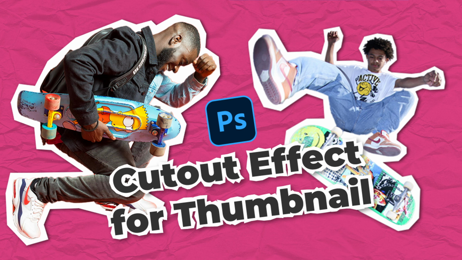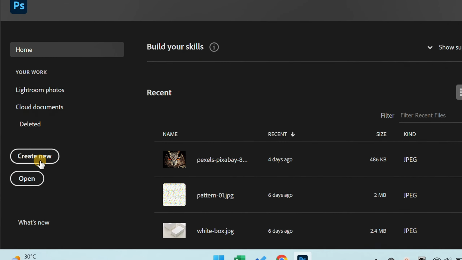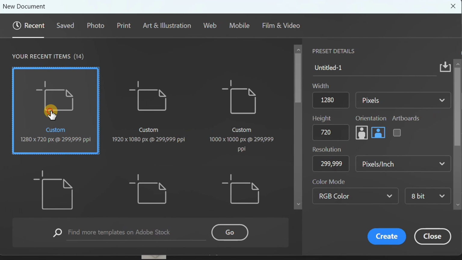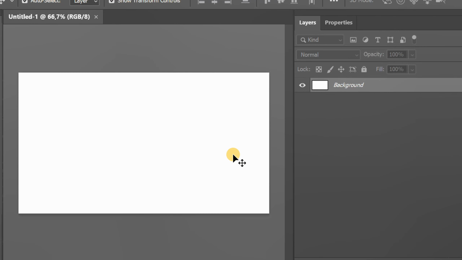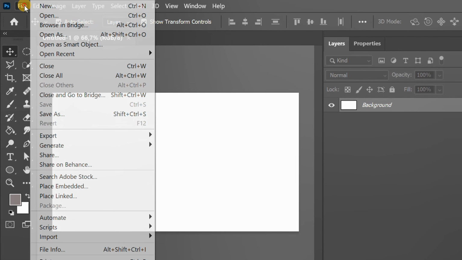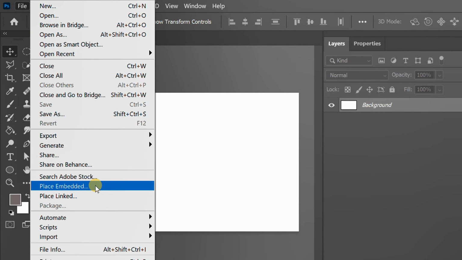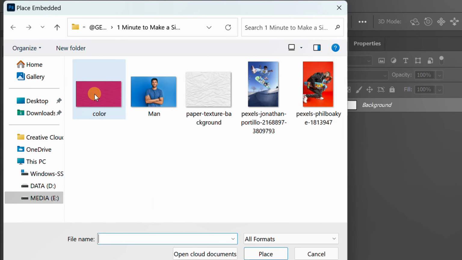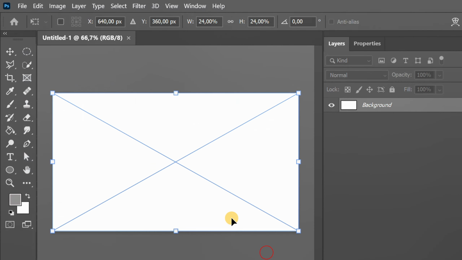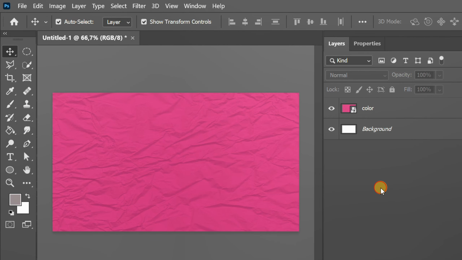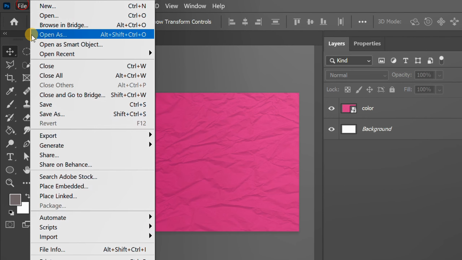Follow the steps on how to create a simple image cutout effect like this in Photoshop. Let's start by creating a new document. Insert a background image. Next, enter the image you want to edit.